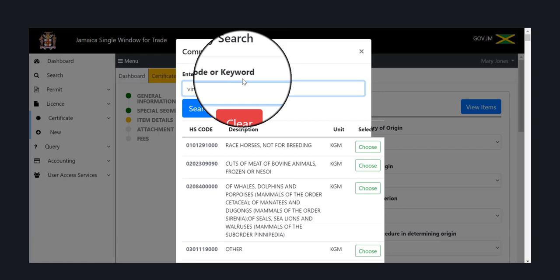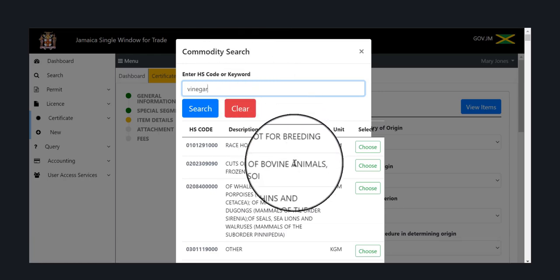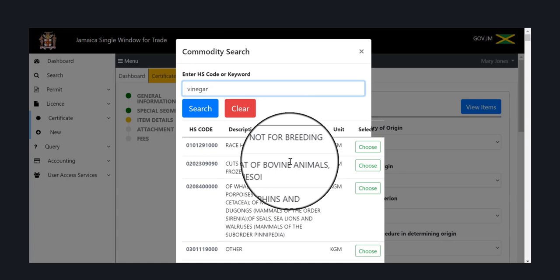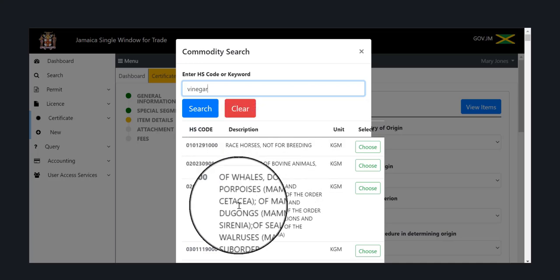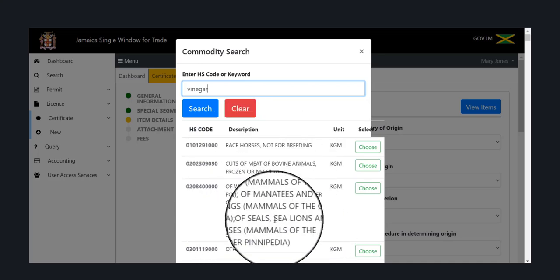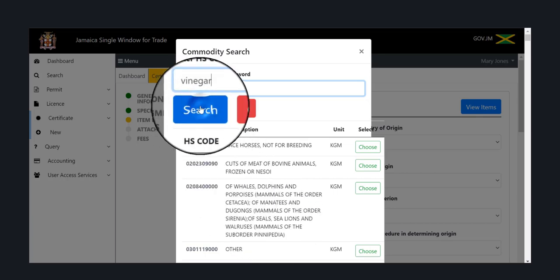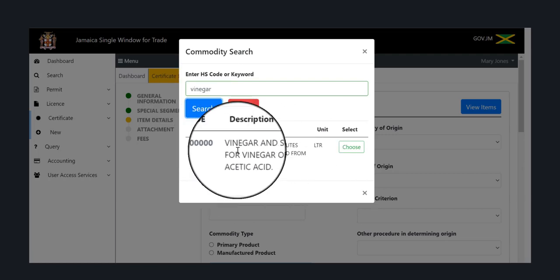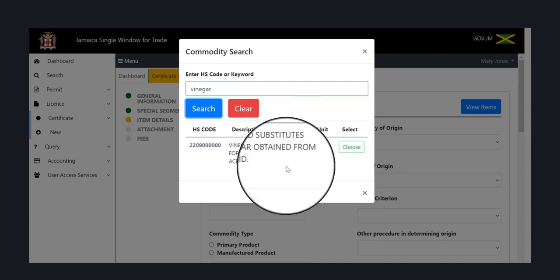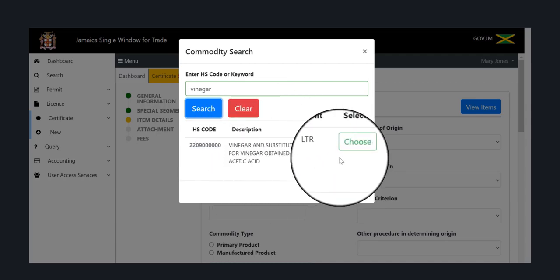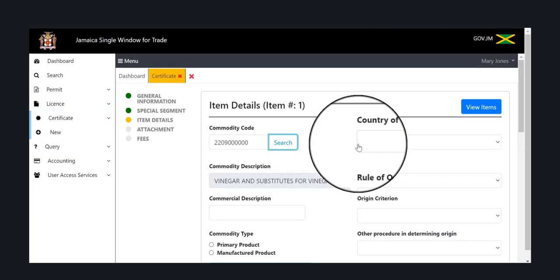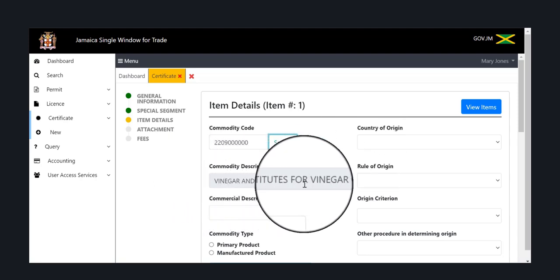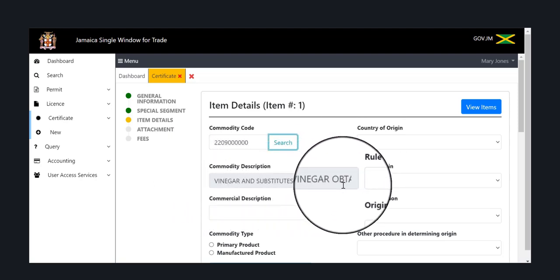Now, please note, when using a keyword, you will only receive a positive search result when that keyword is found in the description section of the tariff. Now, let's see what comes up when we search. All right, so we found vinegar because vinegar was included in a description in the tariff, right? So we select choose. Now, when we select choose, we now have our commodity description being auto-filled by the system.